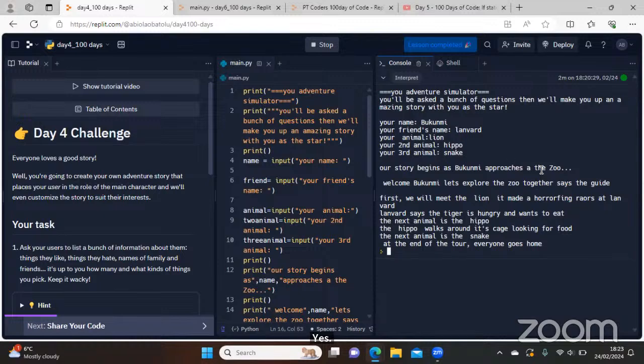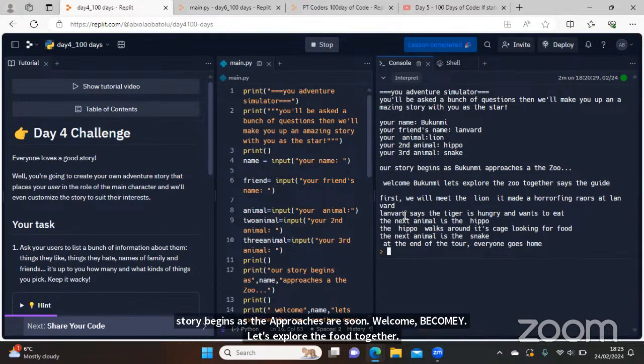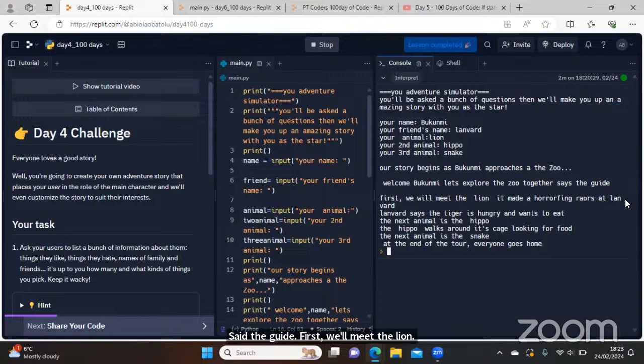Our story begins as Bukumi approaches the zoo. Welcome, Bukumi. Let's explore the zoo together, says the guide. First, we'll meet the lion. It made a horrifying roar. The lion is hungry and it wants to eat. The next animal is the hippo. The hippo walks around its cage looking for food. The next animal is the snake. At the end of the tour, everyone goes home.